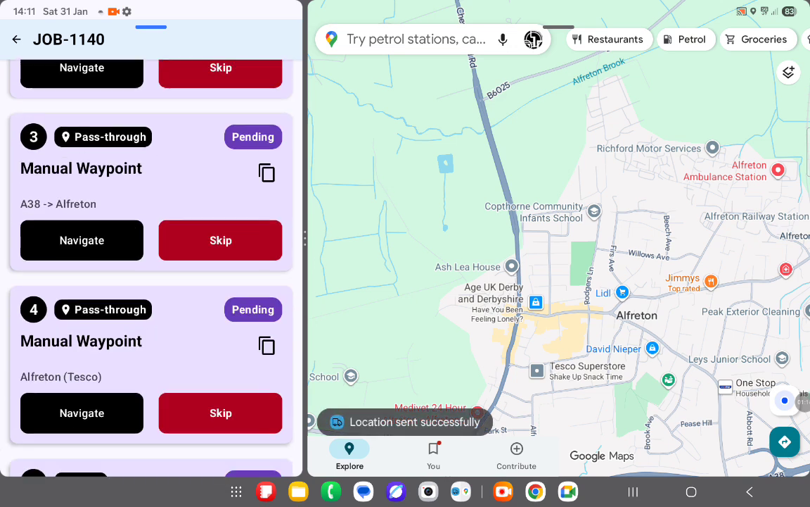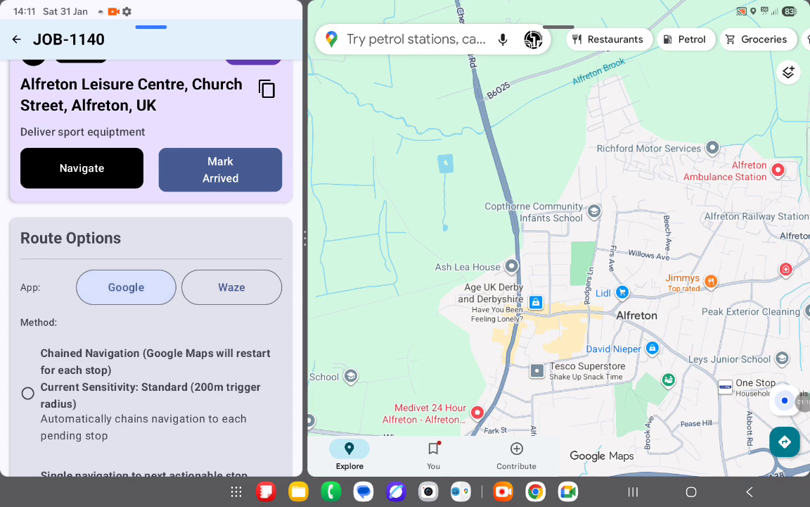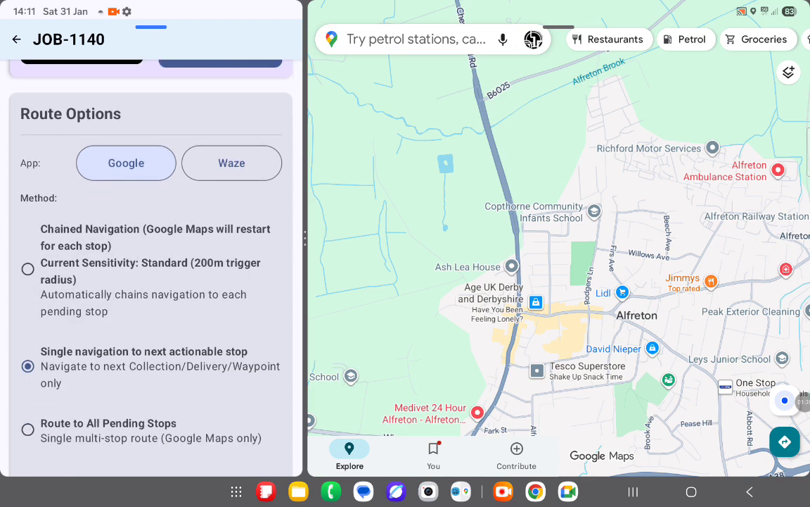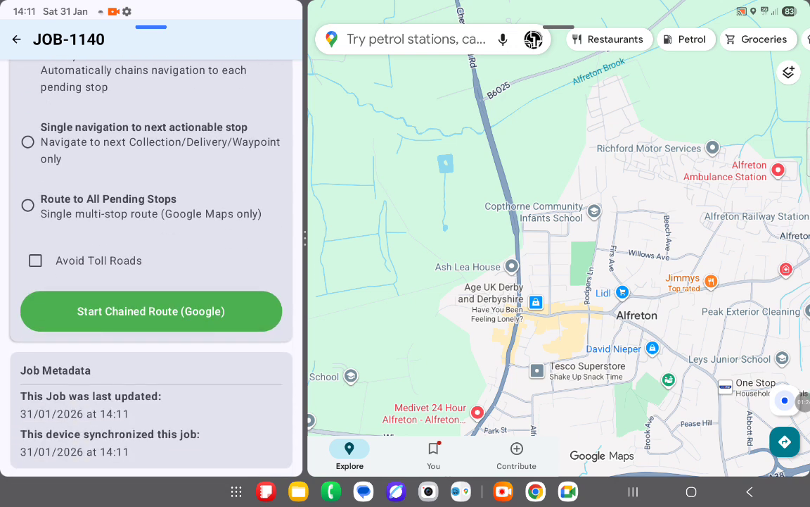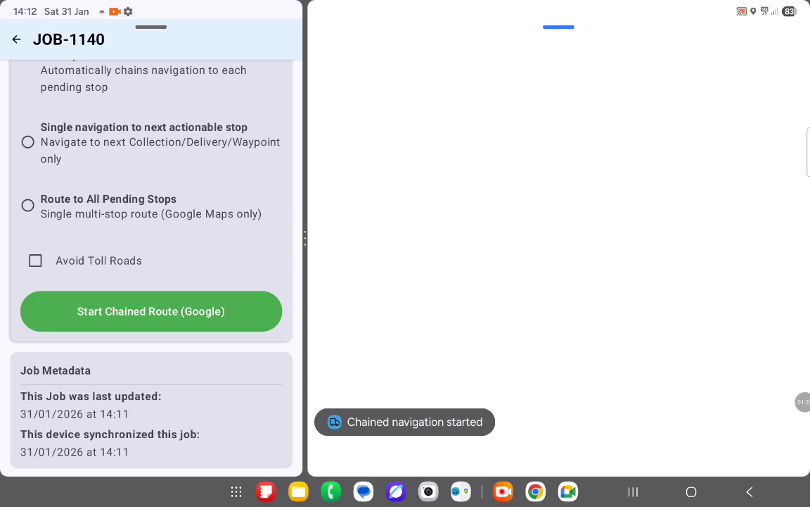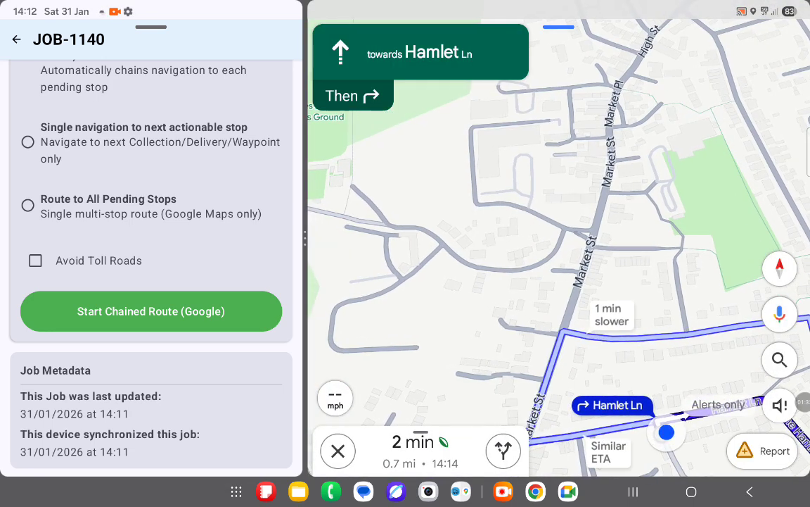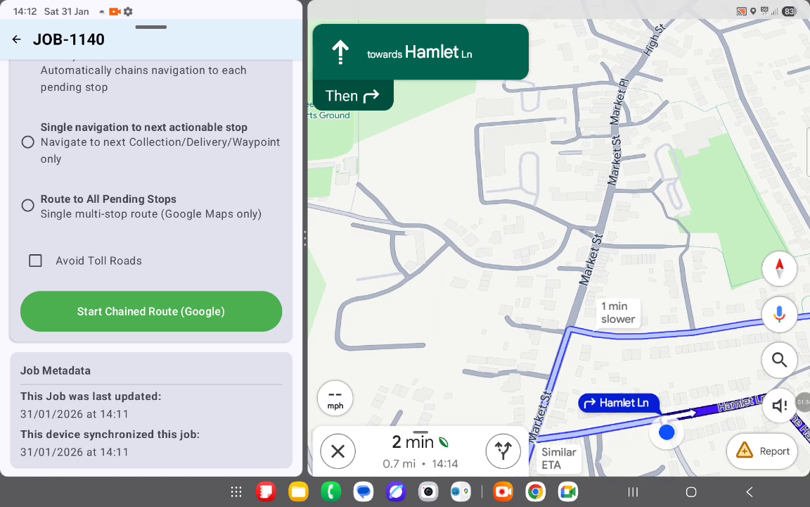now you can go to the route options. And on this, what we're going to do is we're going to do the Google. We're going to do a chained navigation, and what we're going to do is start the chain navigation. So what happens here is the device sends the first location, and off we go.